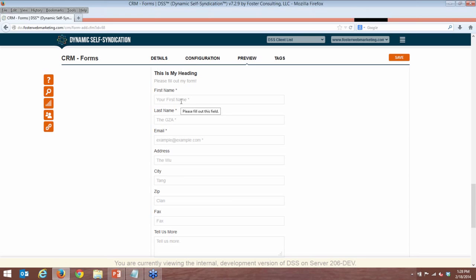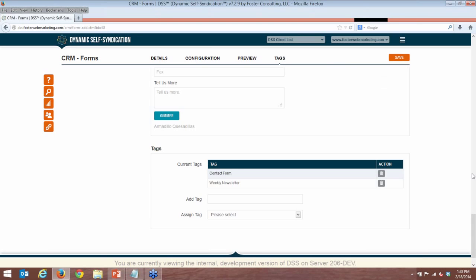You also have control of the name fields. Let's take a look at that. I've got a first name field, and the label is first name. And the placeholder, which is what appears inside the box. I'll show you what that looks like. This is the text right here.